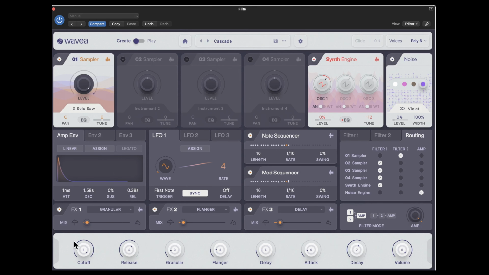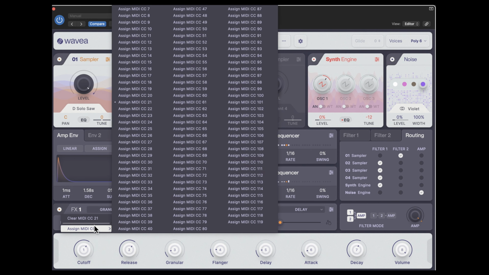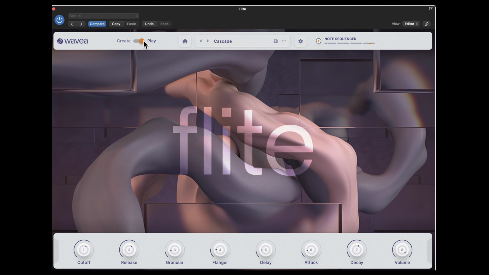On every page, you're going to see these macros down at the bottom, and they can be assigned to your MIDI controller. So you can see here, I'm controlling the cutoff with one of my encoders. All you have to do is double click on that and assign it to a CC number. To say that I really like Flite would be an understatement. I find the delivered presets in this really high quality, with some interesting sounds that I can actually use in music production.